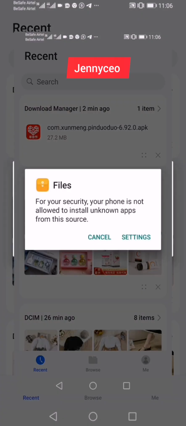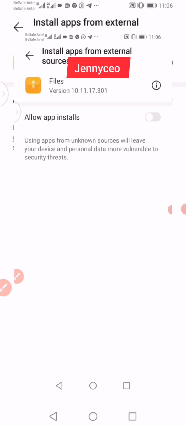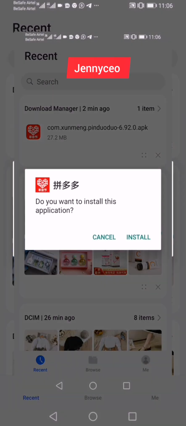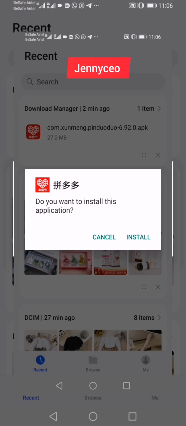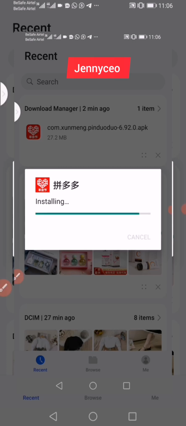See, you can see it installing. Allow app to install. Then you immediately click on it to install. Click on install. See it installing. Once it's installed, you will just see the Pindoduo app right in your phone. Boom. So that is simple.